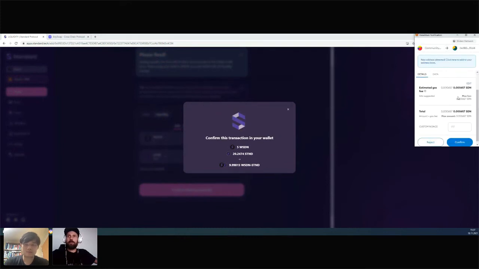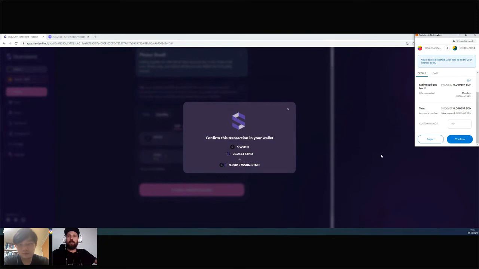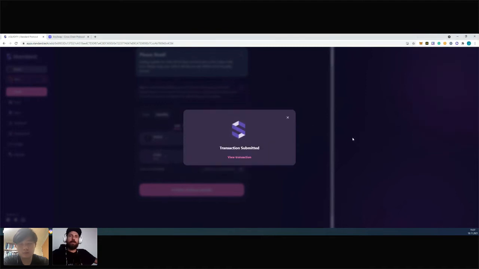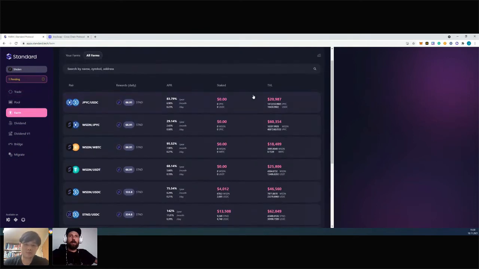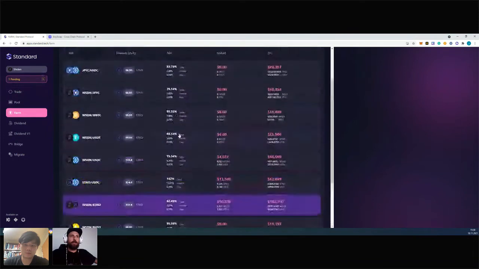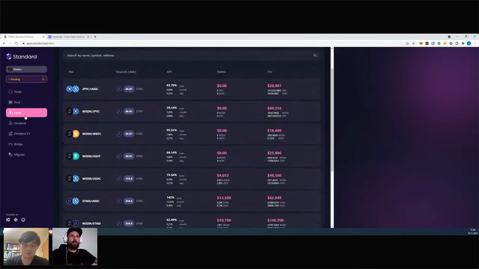The whole engine is almost the same as users are familiar with from other DEXs, like Uniswap and all the others, so the UI experience is mostly the same. We add the liquidity with Wrap Shiden and Standard. Just wait a second until the transaction confirms, and then the user can go to the farming section, and after having the liquidity on Shiden network, a user can add to farming.